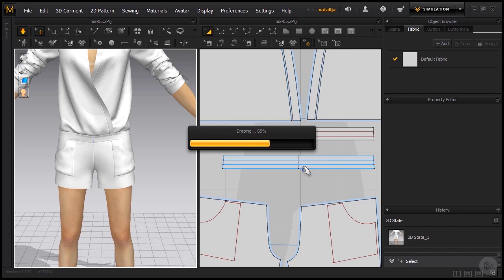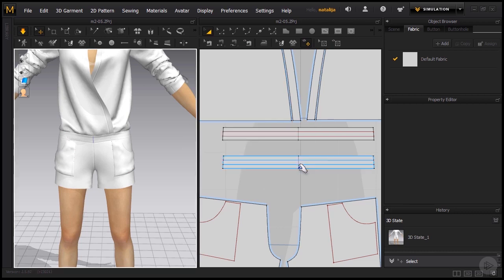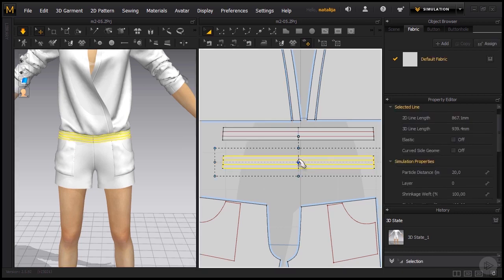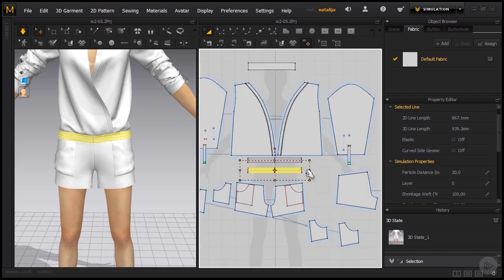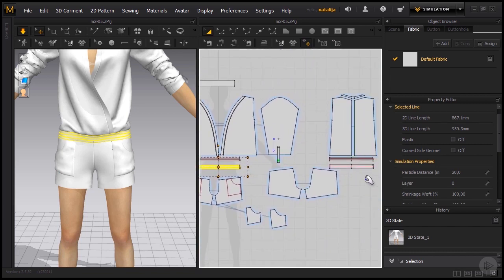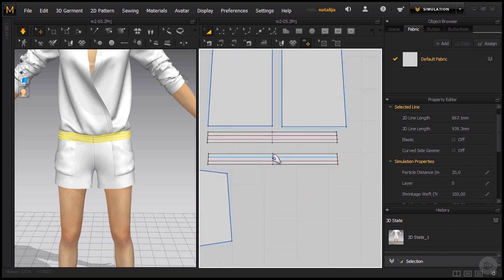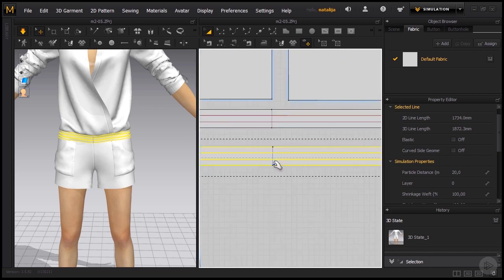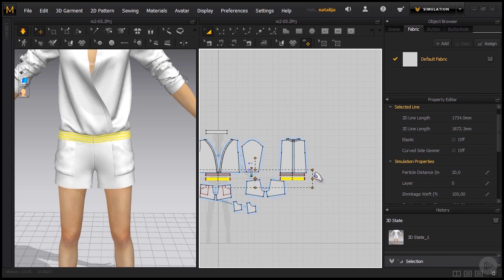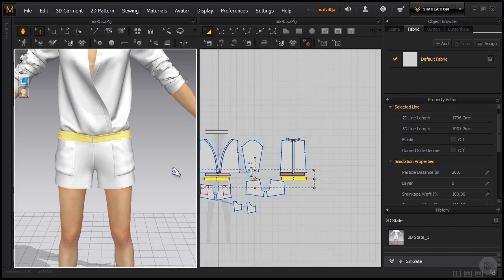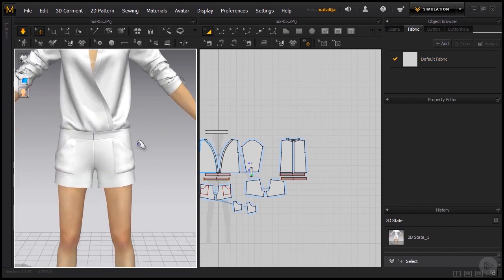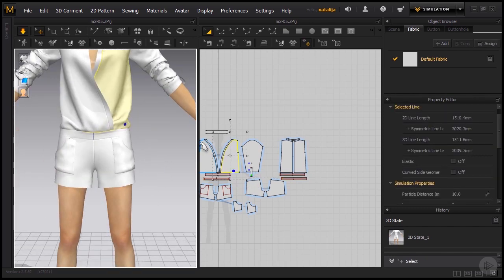Okay, there we go. Now we can apply the same changes as we did before with the pockets. So let's make them bigger. And let's select the back one as well. So press Shift to select both of these. And let's just make them a bit bigger, and let's simulate. Okay, now we get an interesting effect.